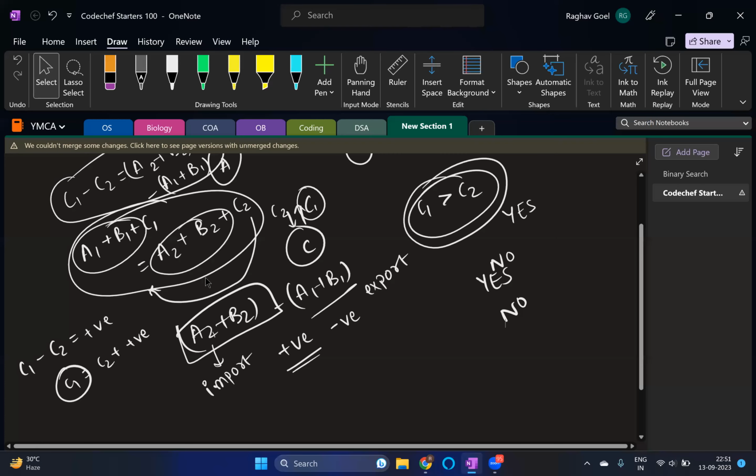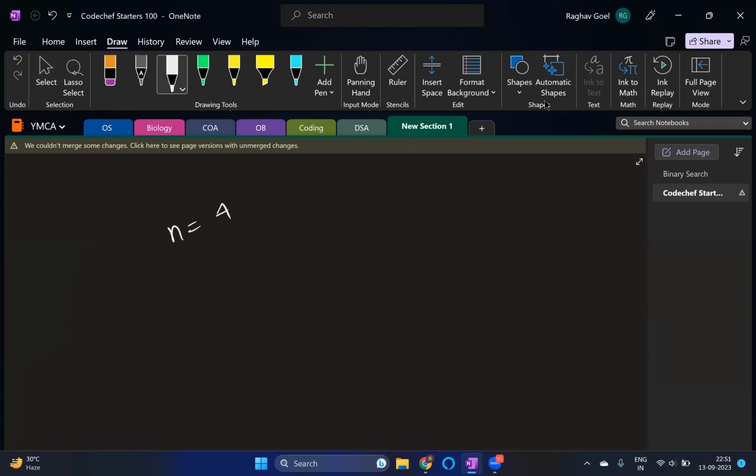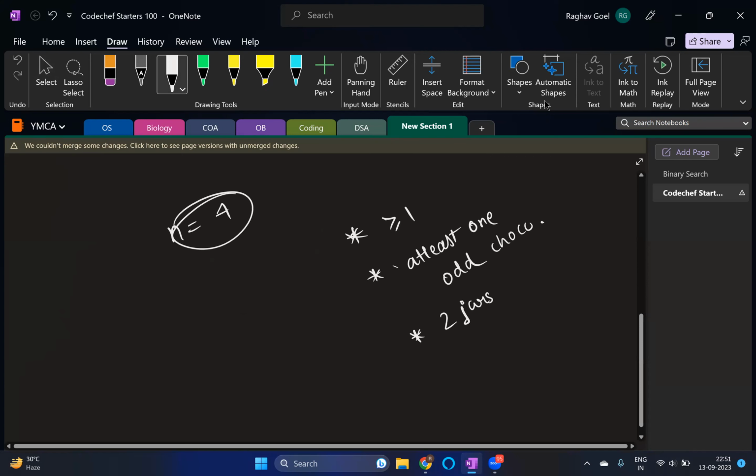Let's say we have n equal to 4. First of all, is the problem clear? We have been given some chocolates and we have 3 conditions: every jar must have at least one chocolate, at least one jar must have an odd number of chocolates, and there should be exactly 2 jars with an equal number of chocolates.